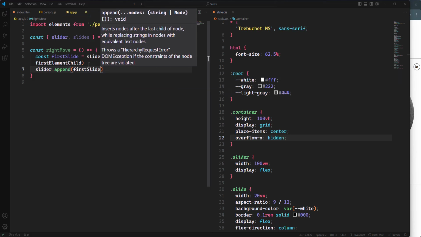So this effectively moves the first slide to the end of the slider, creating a right move effect. Append is a method that adds a node or a DOM string to the end of the list of children of a specified parent node. So in summary, the right move function removes the first child element of a specified slider element and appends it to the end of the slider, effectively shifting the slides to the right.